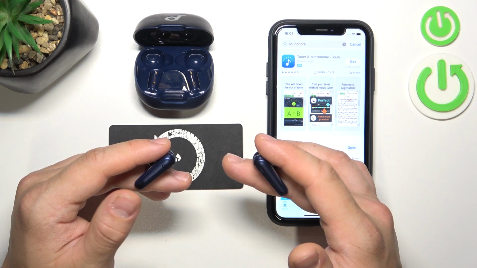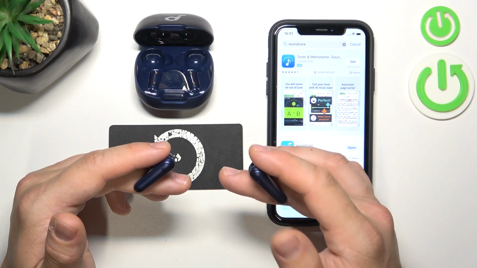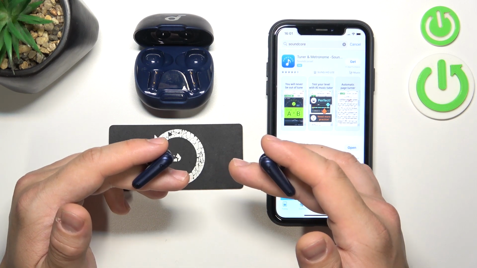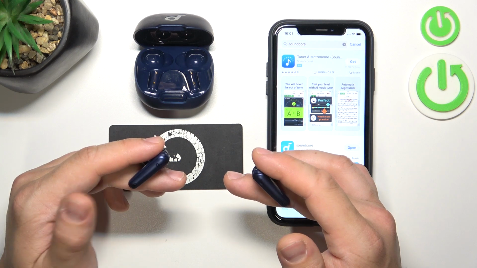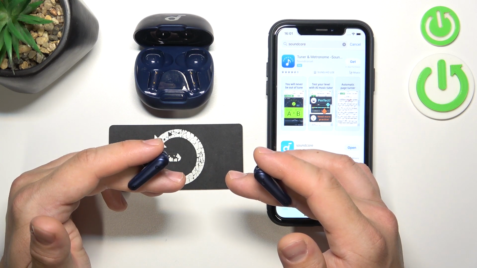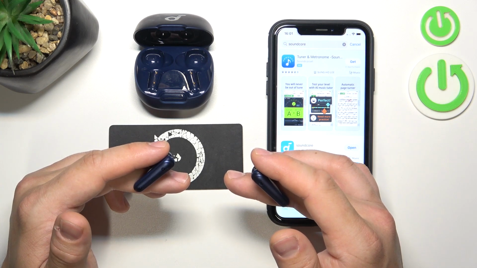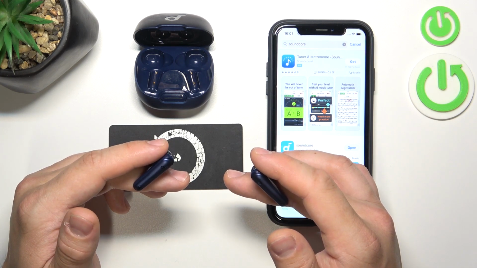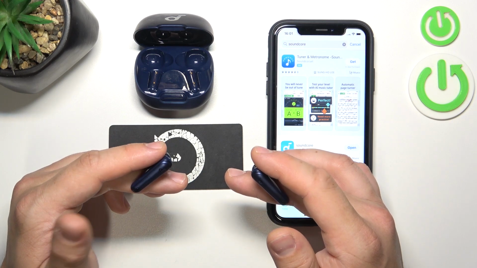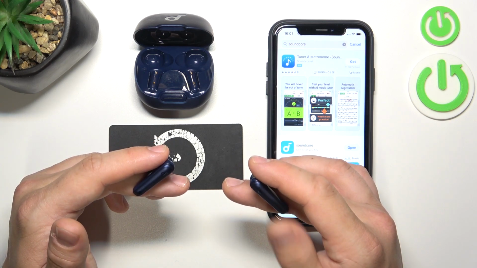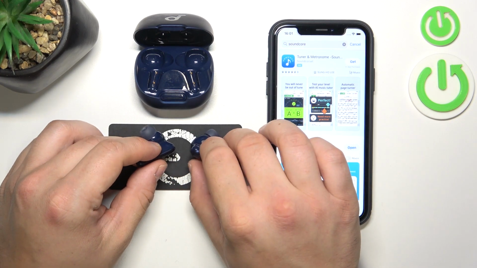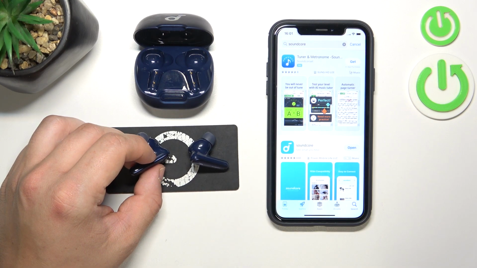Tap twice on both earbuds to answer and end the call, and tap 3 times on either earbud to decline the call. To switch between ANC, transparency and normal, tap twice on the left or right earbud. And that's basically it.